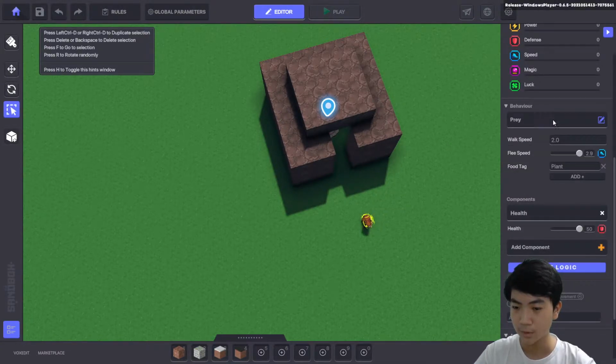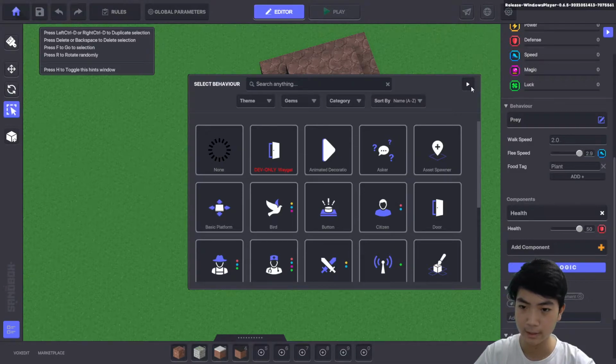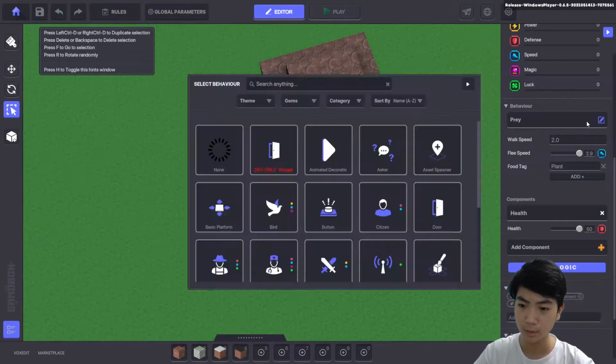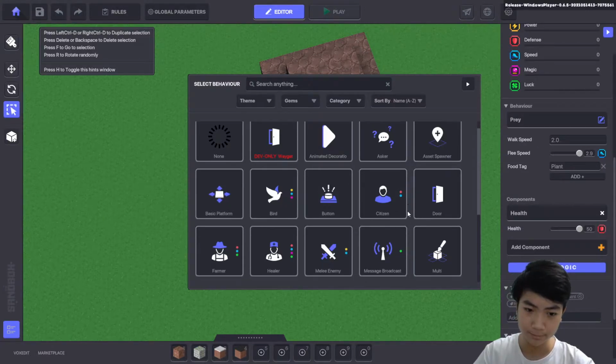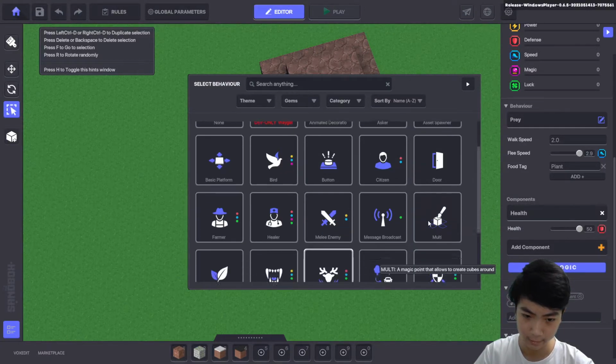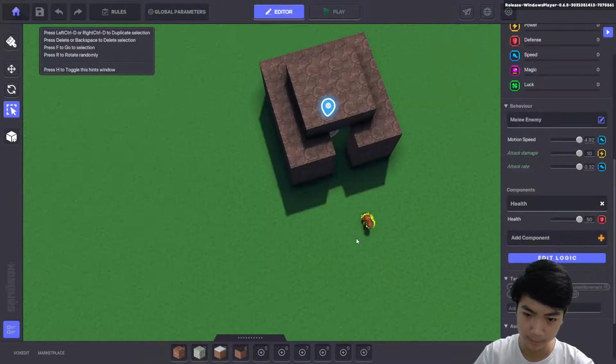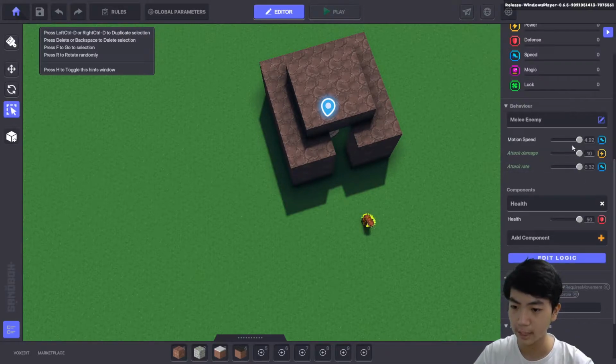So right now it's on prey, and what prey does is basically if there's a predator around, when the predator is hungry, it will chase the prey. I will show you that example later, but what we want to do is just punch it first. So we'll just have it as a melee enemy, which will actually attack us back. But if we turn all these down, then it won't attack us anymore. But anyways, we'll now be able to punch this thing.